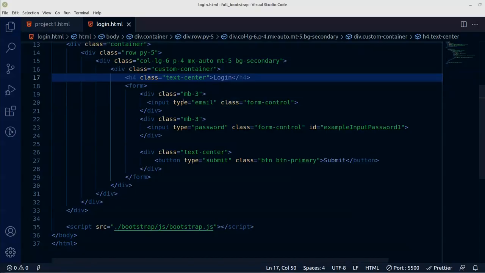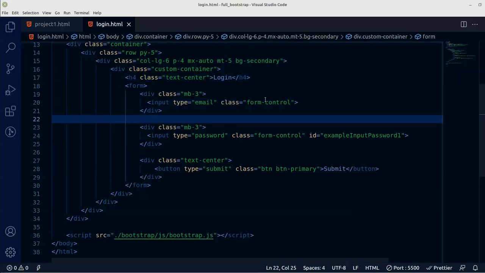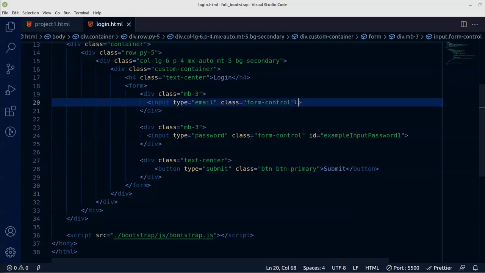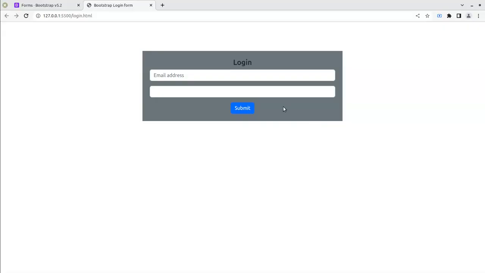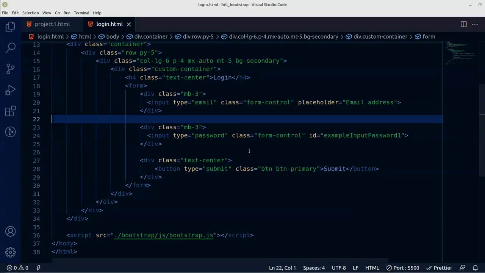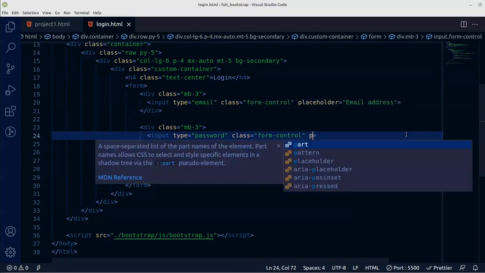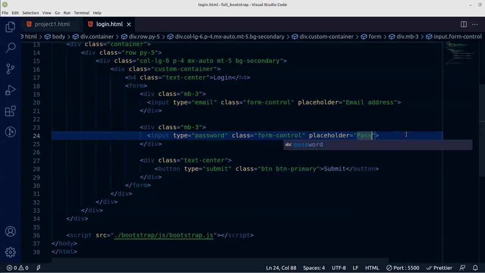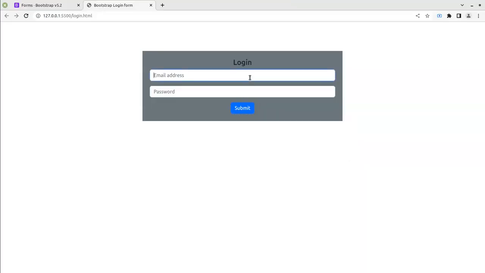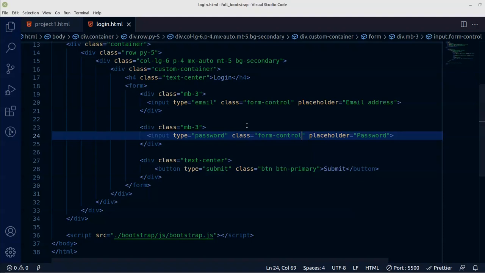I don't want it to be small. So from the input now, I want to have a placeholder, which will be email address. All right? So if you check now, you see you have this email address and I want to have it on the password. I want to remove this. So I'm going to have placeholder, which will be password as well. All right. So if you check, the fields are too small, right? But I don't want it to be small anymore.